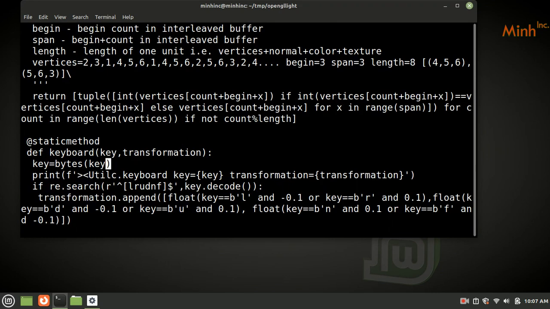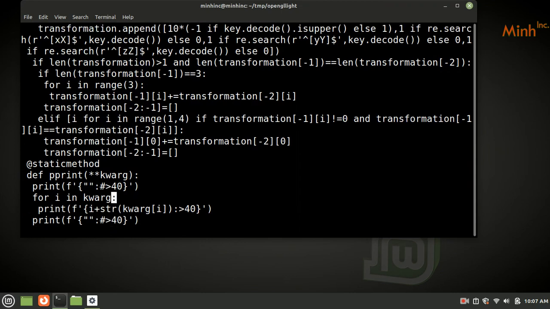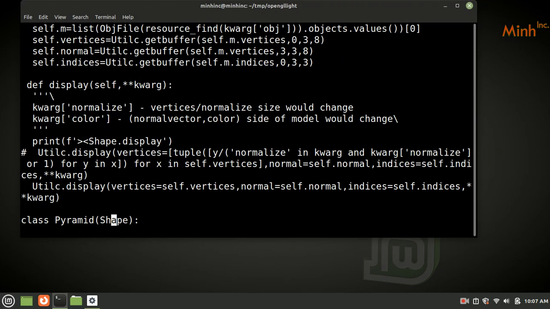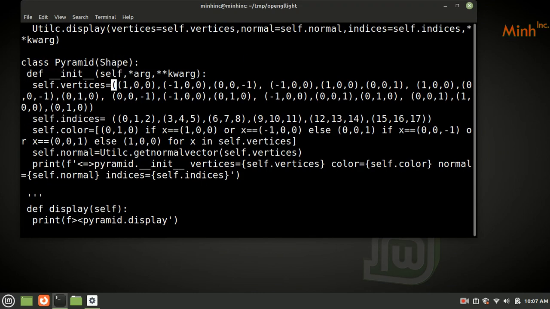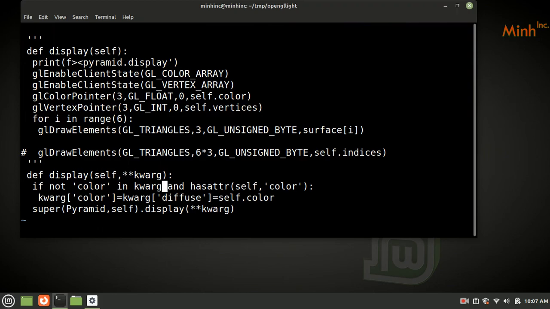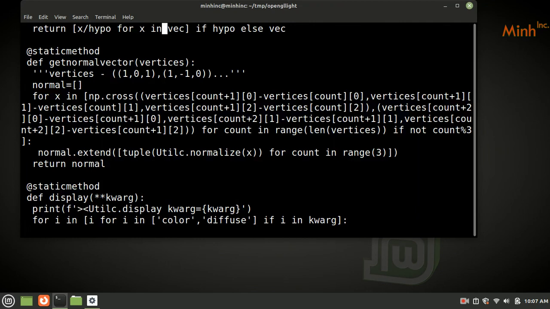Then it has a keyboard, which we are using, and then it has pretty print, and it has a shape. Whatever shape we want, it initializes the obj file and vertices, normal, indices, and then it has a display shape also, which calls util.c. For the pyramid we have a separate init file, with vertices hard coded, indices, color, normal, and finally a separate display for the pyramid. So this is the architecture of the OpenGL utility file.